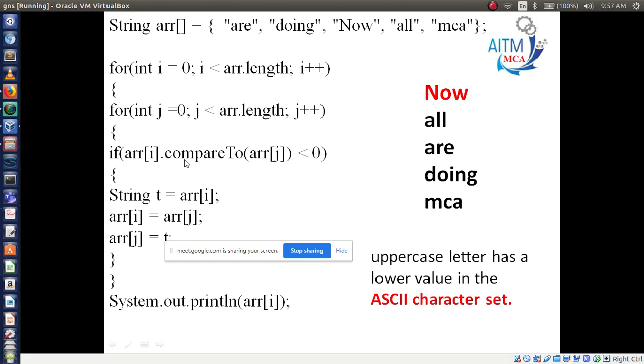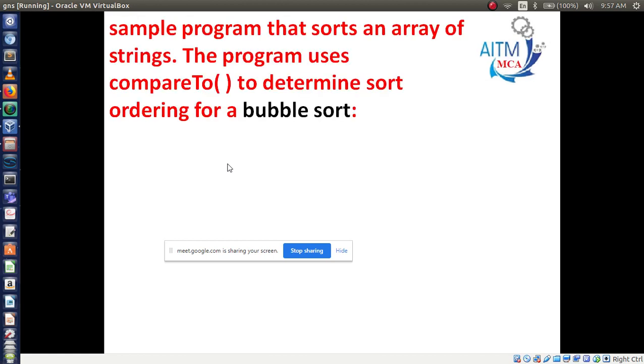So here, which method have you applied? The CompareTo method. You have applied the CompareTo method here to get your array elements in sorted order. Now, coming to the back, they may ask like this: write a sample program that sorts an array of strings. In the previous exam it was numbers, here it is an array of strings. The program uses a CompareTo method to determine sort ordering for bubble sort.